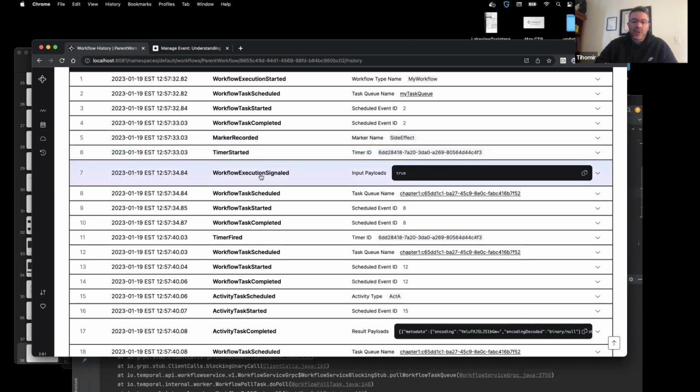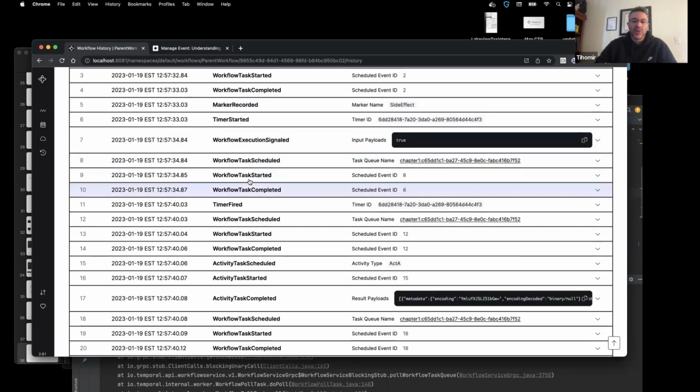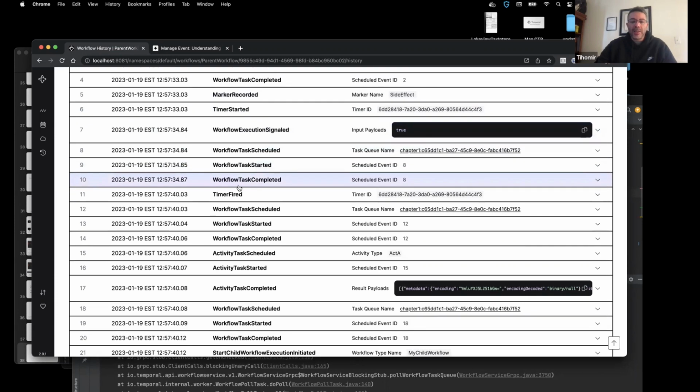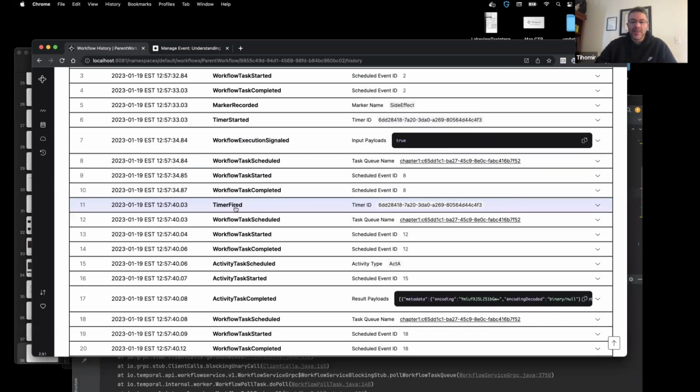Now, this workflow execution signaled event has to be delivered to our workers. So the service is going to schedule another workflow task that gets picked up by a worker. And now what we see, after workflow task completed, is again a timer fired event. Now, this actually means this is a buffered event. So there was nothing, because I guess we were waiting on a sleep in this code with timer started.